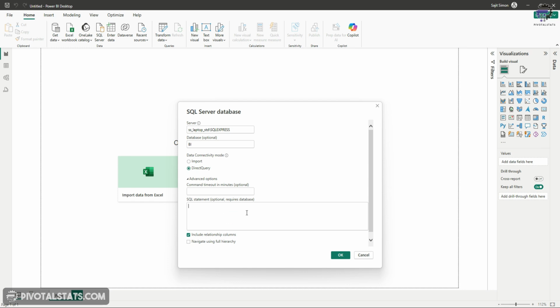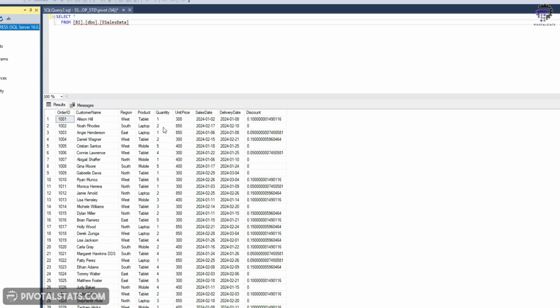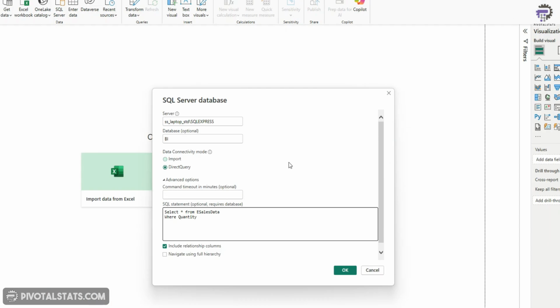So let's say I write a SQL statement here. So I'm going to say where quantity column. So I have a quantity column in that table, this one. I want all the rows where the quantity is greater than 1, okay? So I'm going to say quantity greater than 1 and press OK.